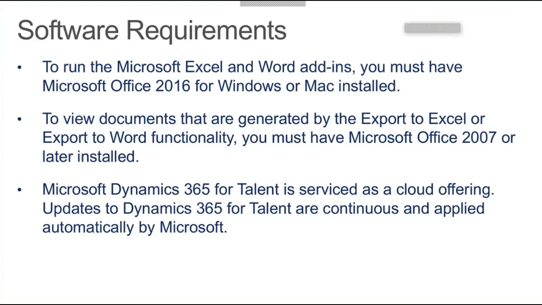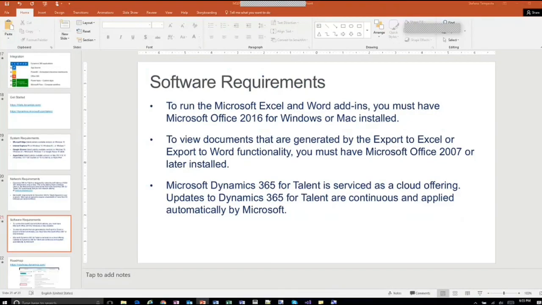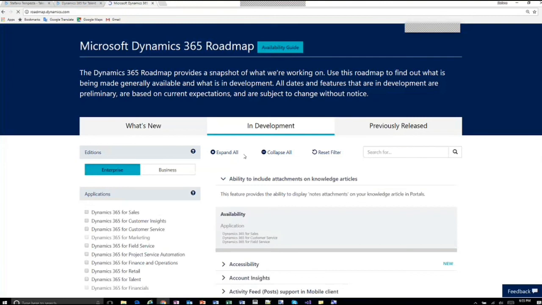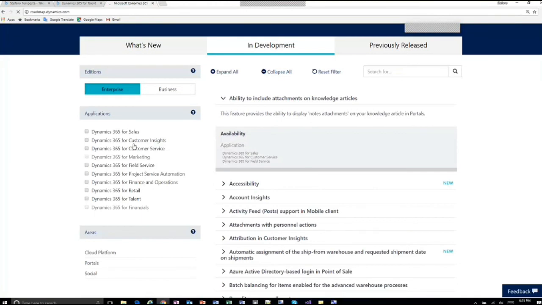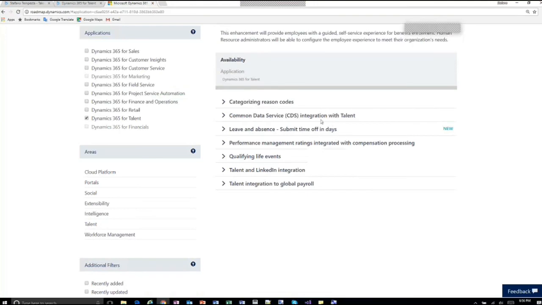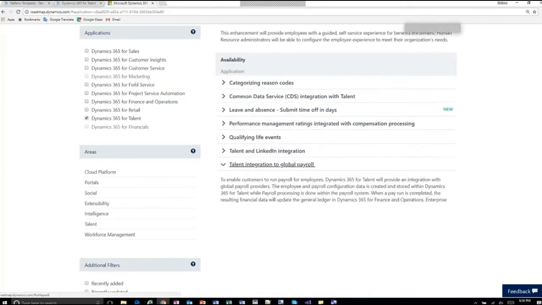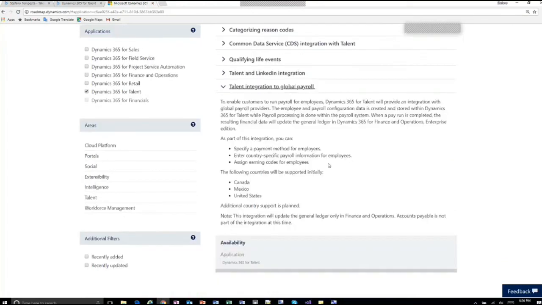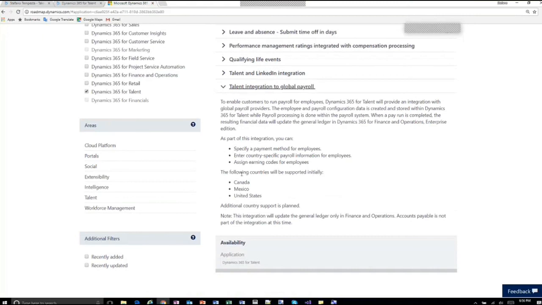I believe you may be aware that there is a public roadmap. If not, let me show it to you. You go to roadmap.dynamics.com, and then you can see the public roadmap of all the Dynamics 365 products. So just go in here, filter by Talent, and that will basically show what Microsoft is working on at the moment. So for example, Talent integration to global payroll, a bit of description, and that will tell you the following countries will be supported initially, and so on. Additional country support is planned, etc.